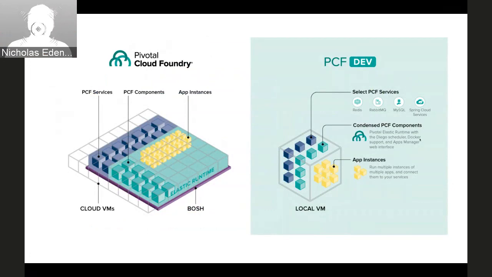And so along the top, there's the PCF services, and that's things like MySQL databases and Cassandra databases. We're going to call them services, and they can be provisioned to applications to use. And then we've got the PCF components, which are all the components for making the whole thing work and run. And then we've got this elastic runtime area, where all of the applications will be deployed.